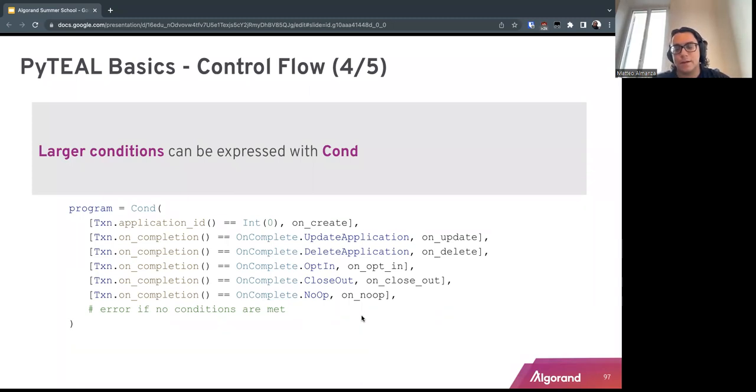Note that this is not used so much now that we have ABI support, and later on Stefano will show you how to do it in a cleaner way with recent developments. Also note that cond fails if no conditions are met at the end. So for example, you could say that you just support some types of operations, otherwise you fail.